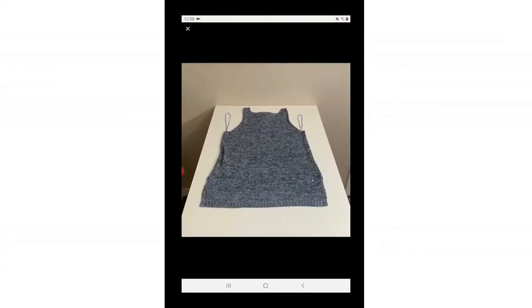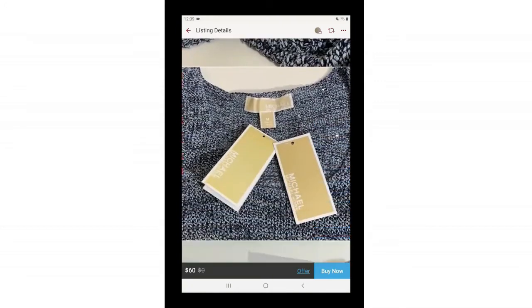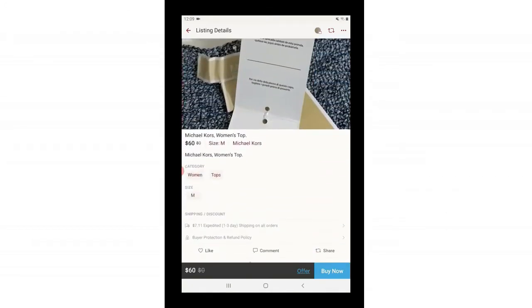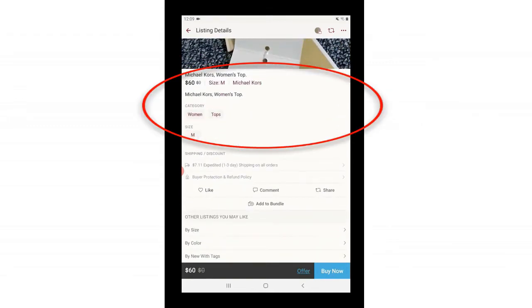You want to make sure that you do want this item, because once you buy it, there are no returns unless the seller made a mistake and put like the wrong size, like I have before, or the item was not as specified. If they didn't say something about a flaw, then you cannot return it. So make sure it is something you want to buy, and as a seller, make sure that you're always disclosing any flaws. As I scroll down below, we have the description of the item.